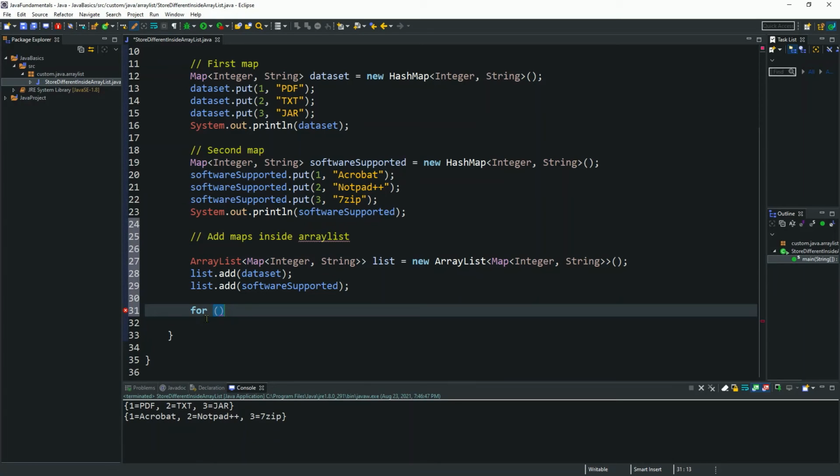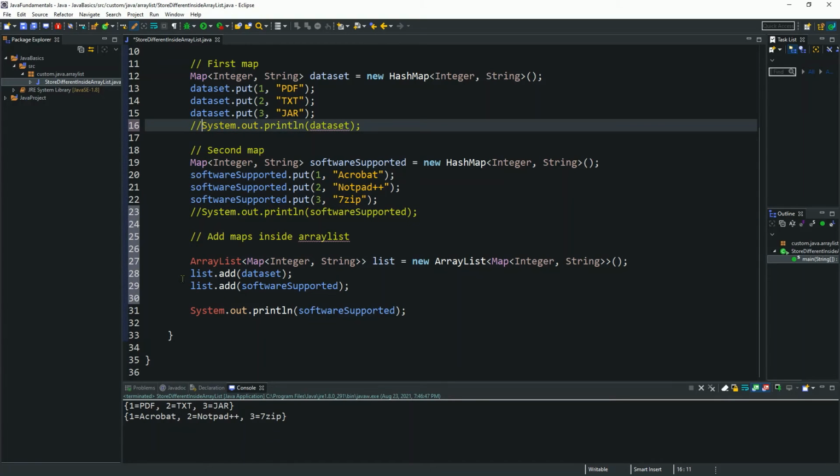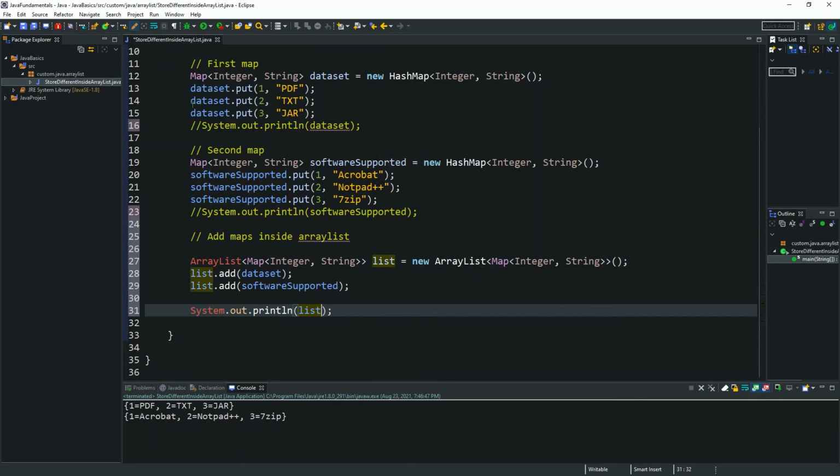Before creating the for loop, I will show you how this ArrayList will be printed. So I will comment out these two things, and here I will print this list. If I run this one, you can see that the ArrayList gets printed with two maps, the first map along with the second map. If I use a for loop here, the same thing will get printed out. I will show you that also.